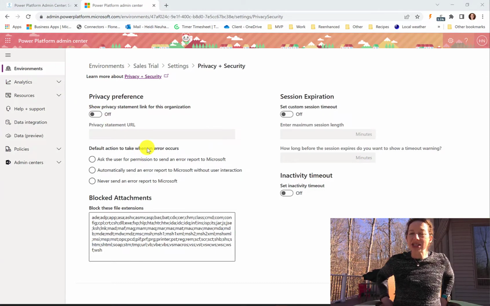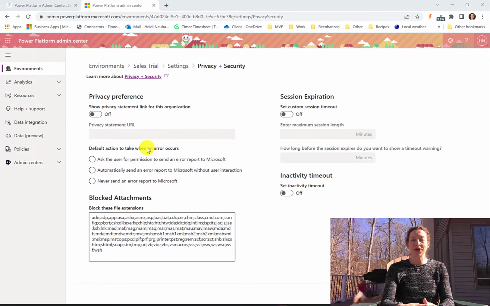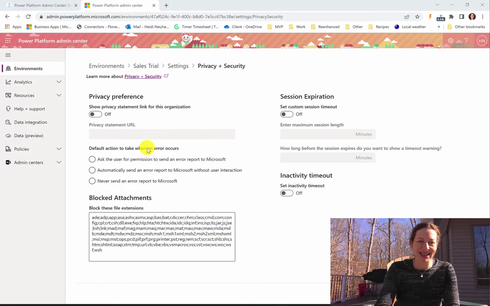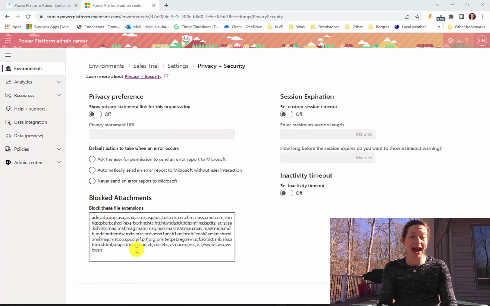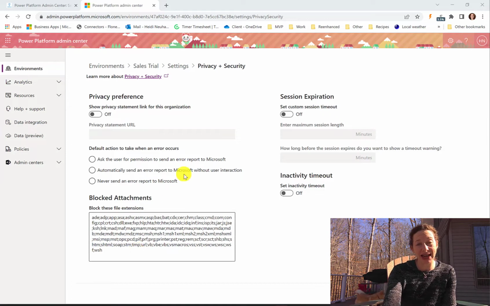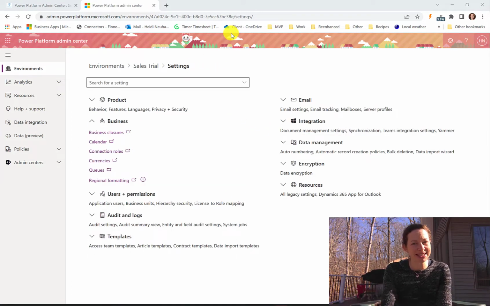We've got default actions when an error occurs. So this is a nicer spot where I think you can set this for all of your users. Blocked attachments. If you need to add or remove a file extension that's included out of the box in the blocked attachments, you do that here. And then if you want to add any session expirations or inactivity timeouts to your system, you could do that here.